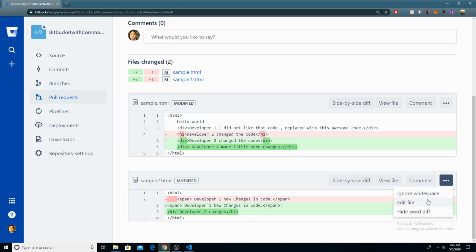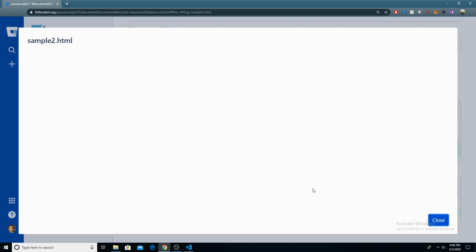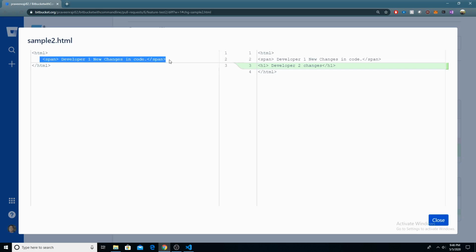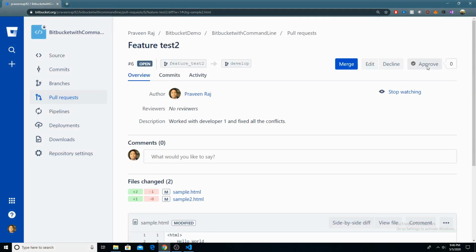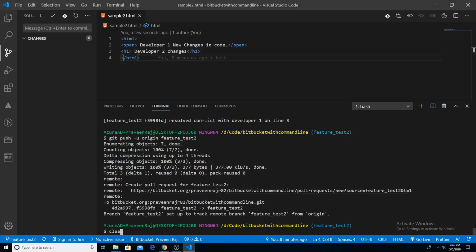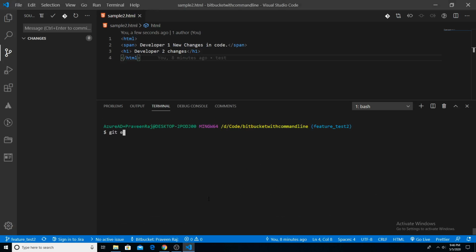The second one, I will ignore white space. I'm going to see side by side. This is the span. I moved the span for that, and I just added this line. Everything looked good, and you would go ahead and approve it. So now it's approved. You can go here, and again in this case you will do git pull all, and then you should not be checked out in your future branch.